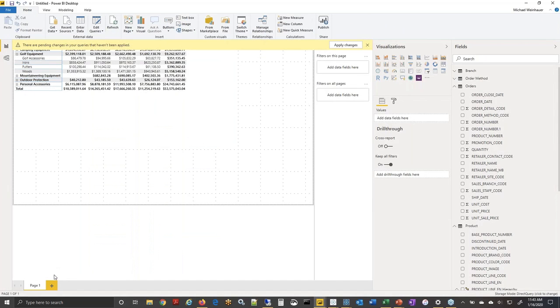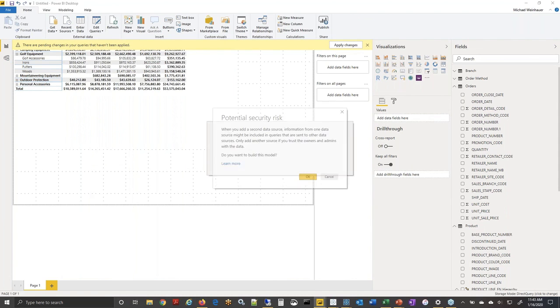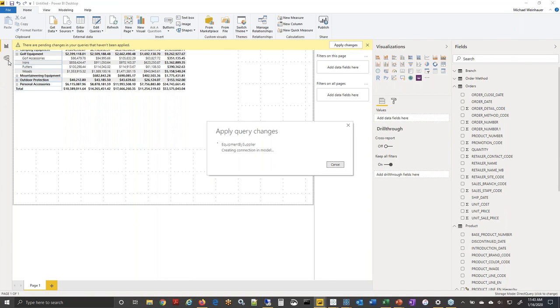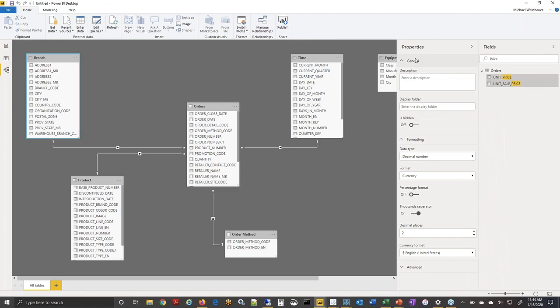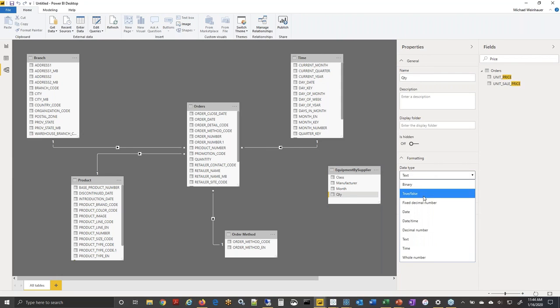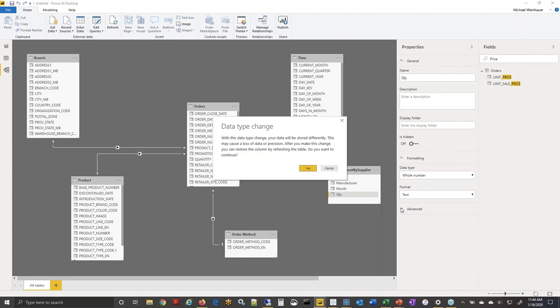And then just like that, I'm able to drop this back. It shows up in my model as a data source. It's going to warn me because I pulled in another data source. It's going to say, hey, are you sure you want to do this? It's going to apply those query changes and pull it in. And then there's one more change I want to make to this thing. And that is, it still thinks this is text. So I'm going to change it to a whole number.